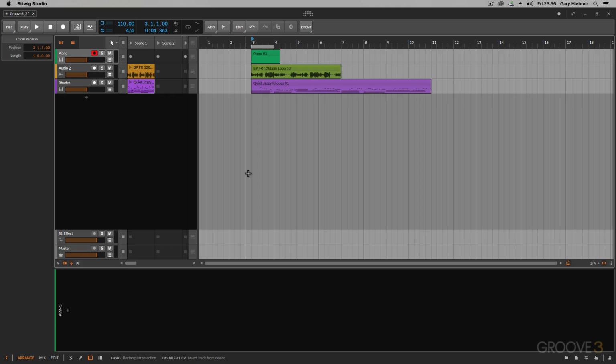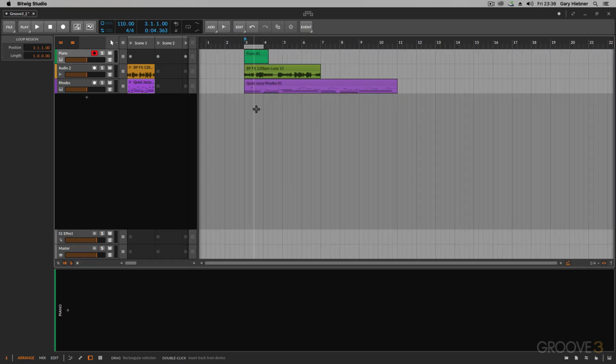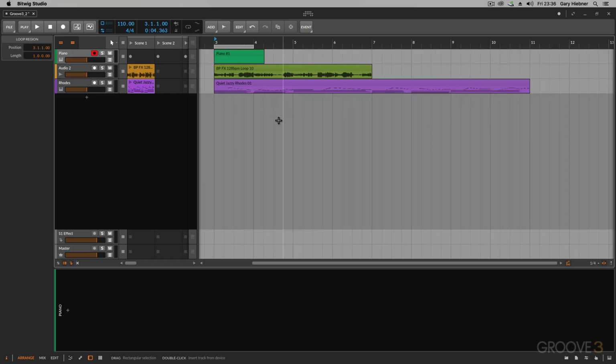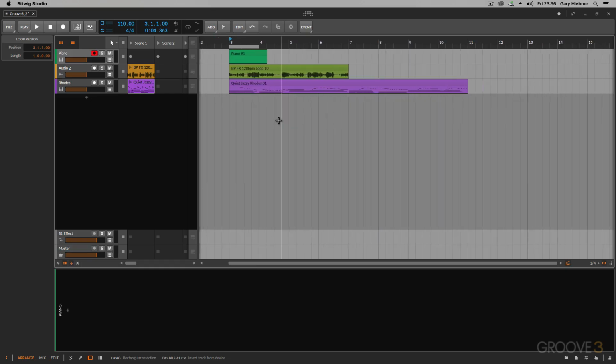Another way you can also zoom in is if you hold down Control and Option, or Control and Alt, and then you scroll up on your mouse wheel, then it's also zooming in. So you don't have to position your cursor on the timeline here. You can just do it wherever you are. So hold down Control and Option, or Control and Alt, and you can zoom in and out.